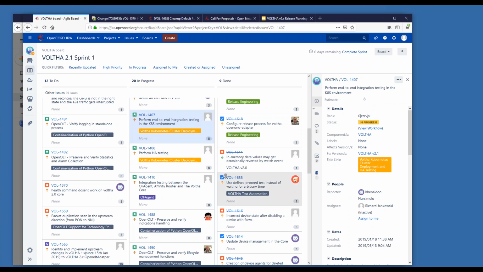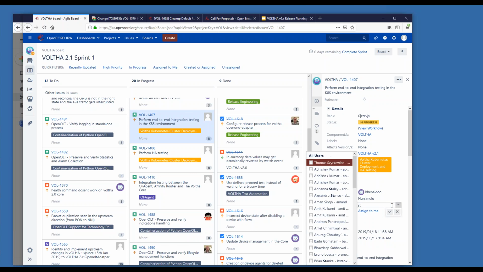Okay, and I have a question also. Is Richard the correct assignee for these? For this one, no. Actually, it should be... I think it's Stefan that will take over from that one. So you can assign it to Stefan.